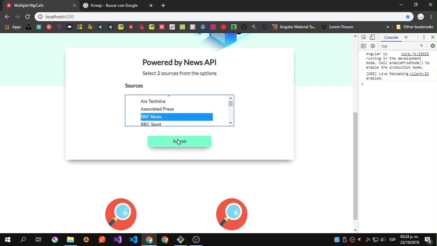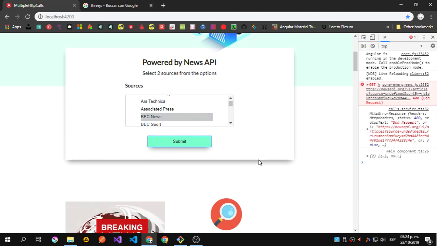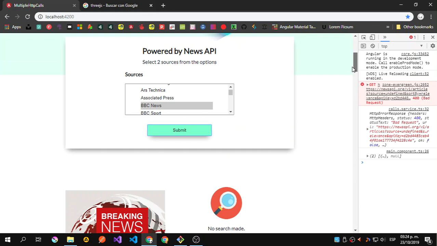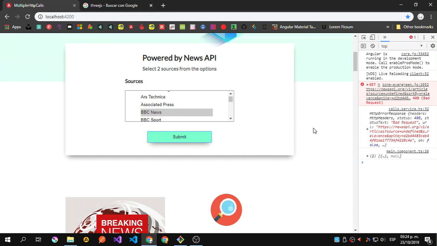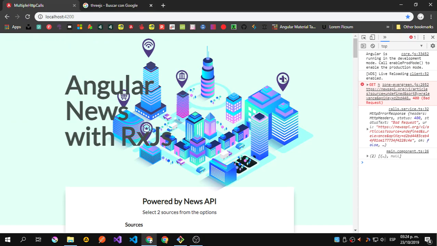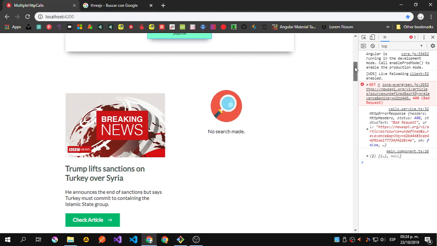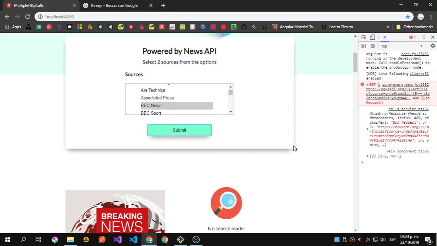So BBC News, I'm only going to select one, submit, and you can see we are going to get an error. I'm going to explain that during the process of the tutorial. We're going to get an error that is going to break the application if we use a certain RxJS operator, but with another one, it's going to allow us to handle those errors, okay?